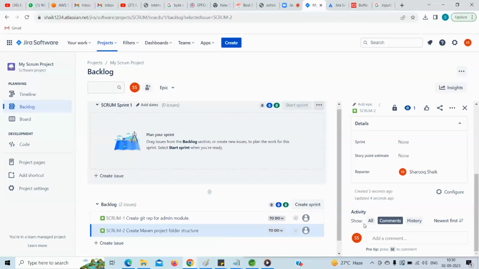Now guys, see here, Sharuk has created stories in the backlog. In the project, a backlog grooming meeting will be conducted. In that meeting, all the team members will join and discuss what pending activities are available in the project. For those pending activities, stories will be created. Now tell me, who will create a story in the backlog? Any team member can create the stories in the backlog.